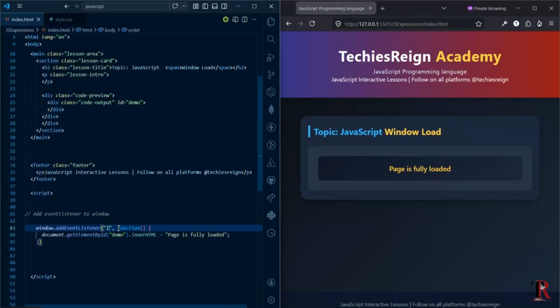So unlike DOMContentLoaded, the load event helps avoid loading related issues. DOMContentLoaded will run when the DOM has been fully formed, unlike load, which will only run when everything else on the entire page has been loaded. So this is the difference between DOMContentLoaded and the load event in JavaScript.